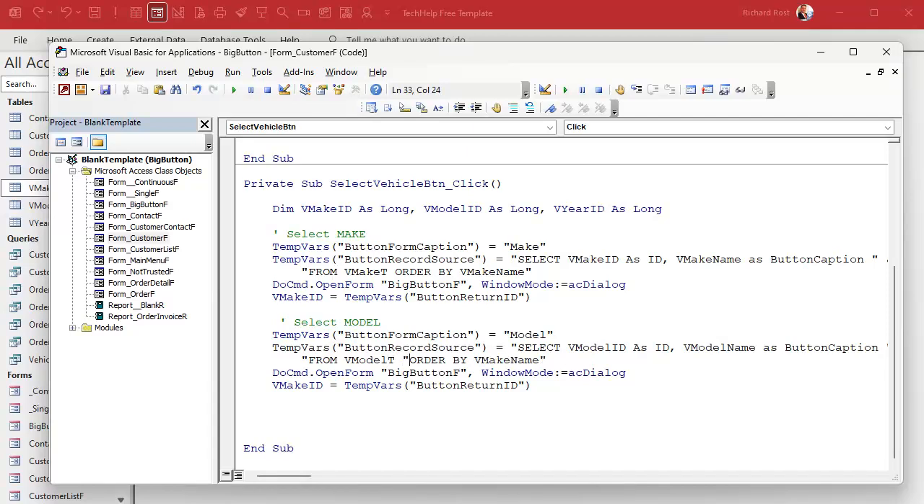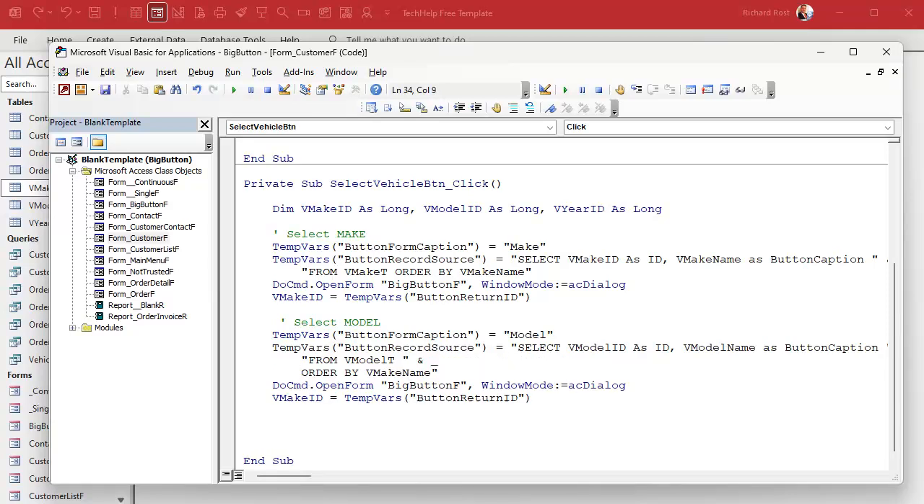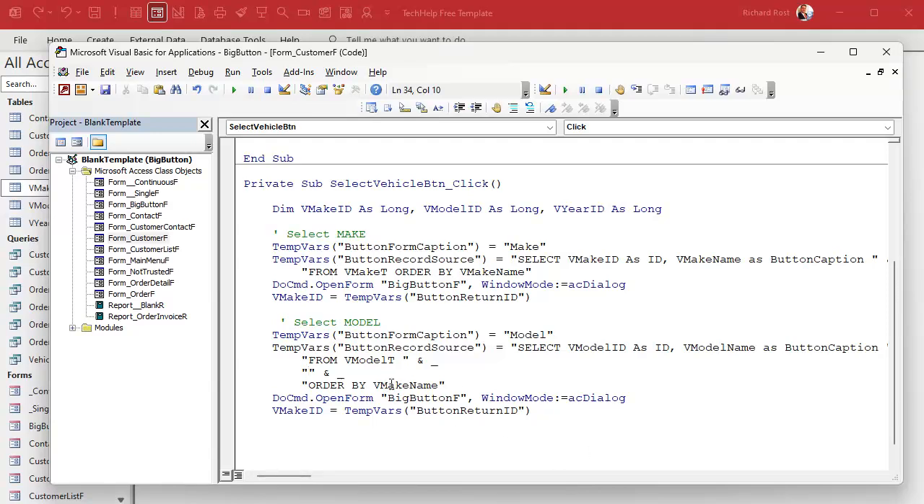Okay, so we're going to put a new line here, and then we'll put our where condition here, and then the order by there. All right, so what's going to be, we got to put quotes around that. And this will be order by ModelName.